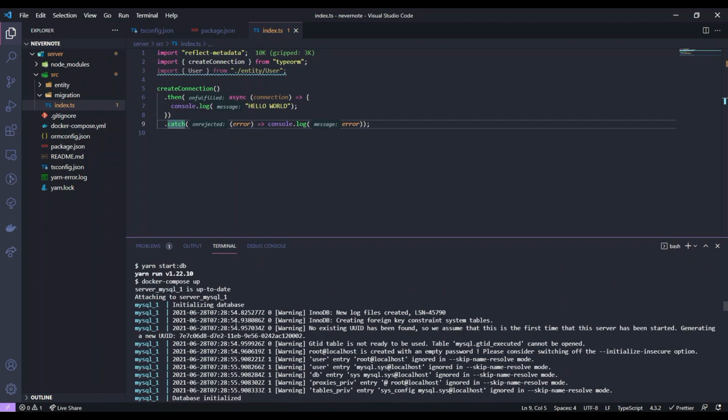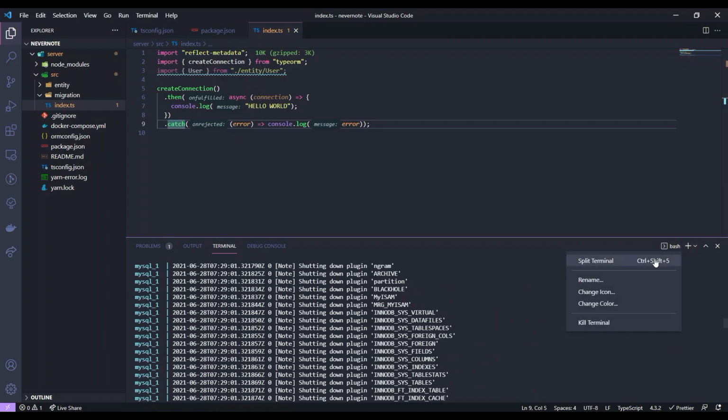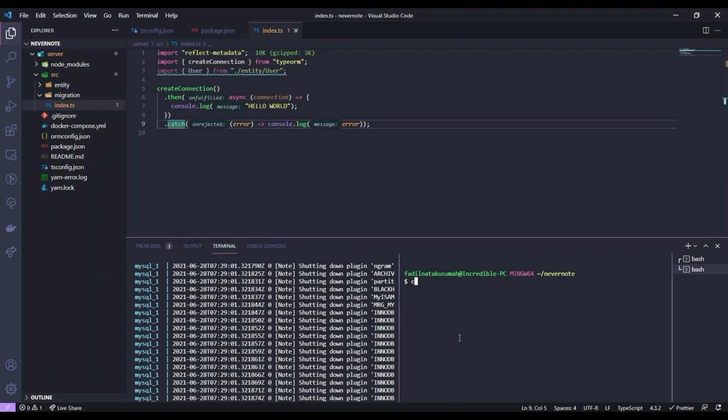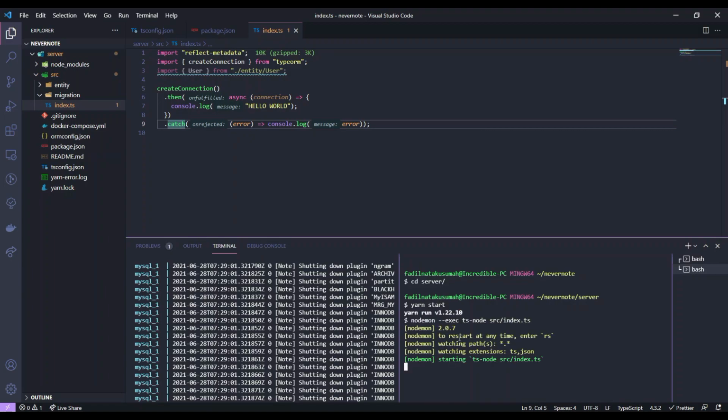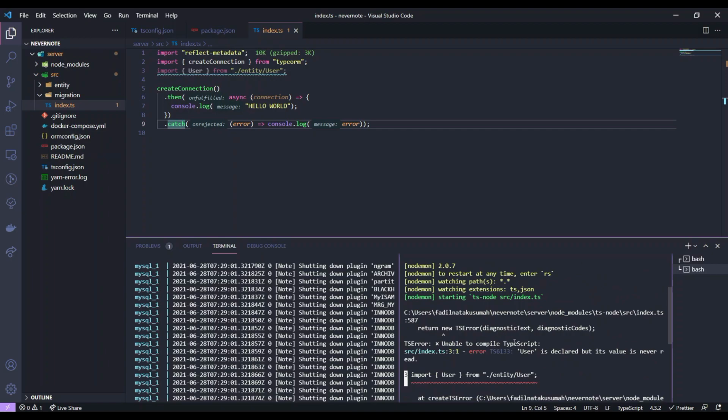So you might find that yours is downloading the MySQL. I already downloaded it. If you do not have the MySQL image, it will download first, then it will run this. Okay, here we can cd to server and yarn start. Okay, there's an error about unused variables.